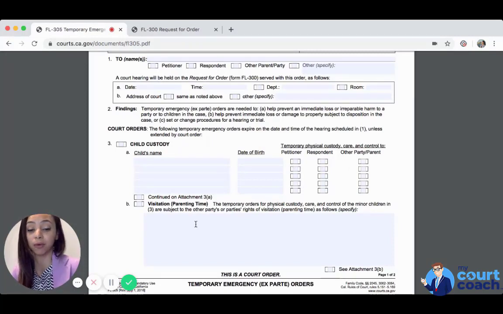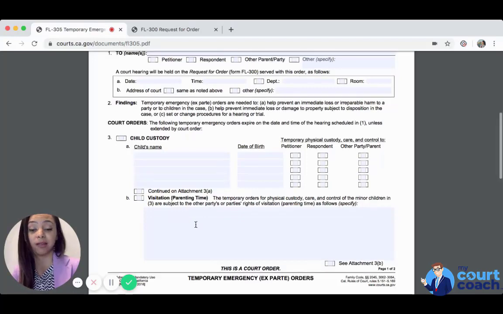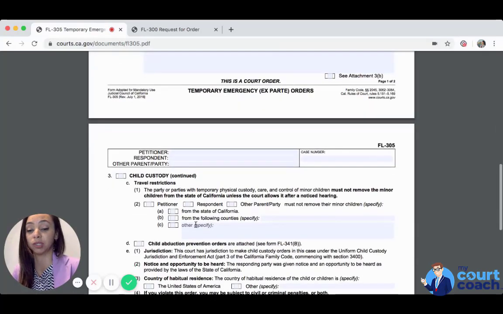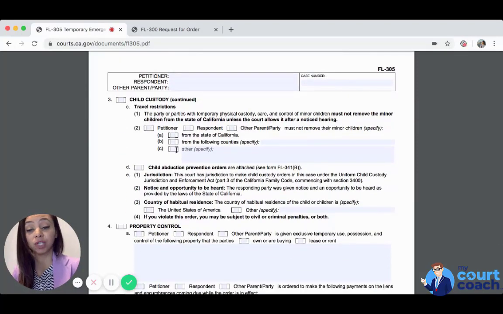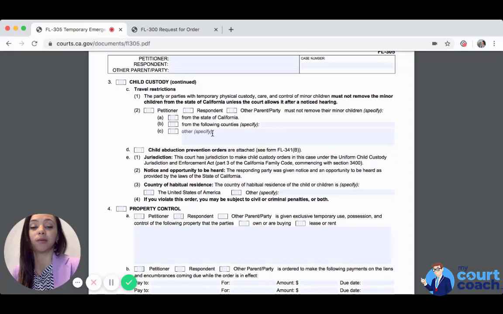The parenting time, the court is going to go ahead and specify the parenting time and make that an emergency order. If there are any travel restrictions, then the court is going to go ahead and restrict the other party from removing the children from the state of California unless there's another order specifying otherwise. So they will not be able to remove them from the state of California. The court can take it a step further and say that they can't remove them from the county in which the children reside, or they can't even leave the country. So it depends. Being that we're so close to Mexico, maybe that's something that would be written in here too.